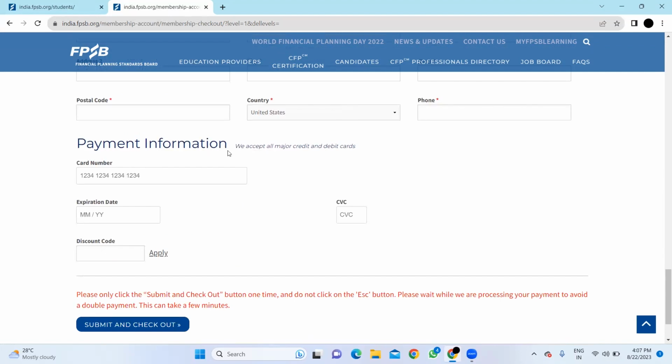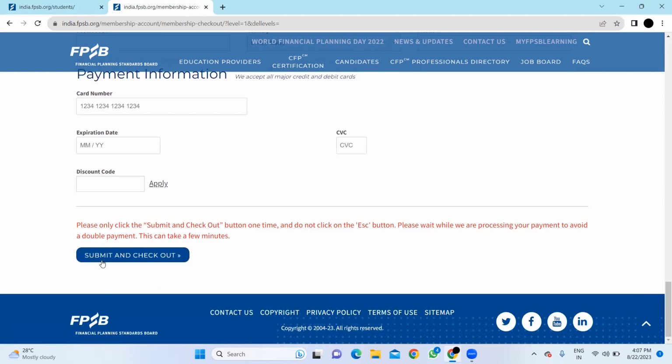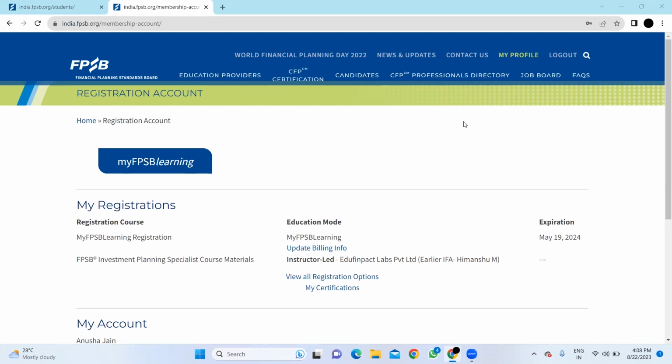Below this will be the payment information. You can use any international transaction allowed debit card or credit card for payments. Put the card number here, the expiry date and the CVC or the CVV, what we know it commonly as. Click on the submit and checkout button. It will send an OTP to your phone number. Put the OTP and your transaction will be done. It will display on the screen. Once that is done, you can also check your email box to get a confirmation whether the registration has been done or not.